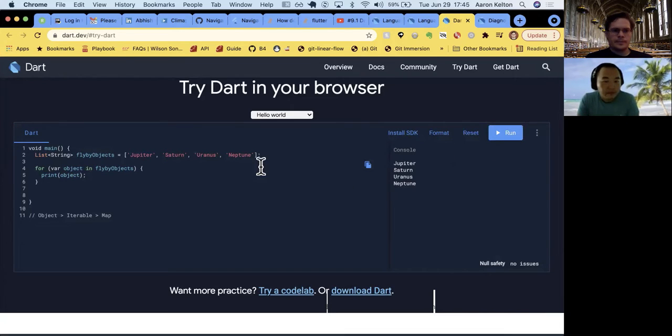Okay. Notice how you explicitly declared flyby objects as a list of string, but within the for loop, you declared it as var implicitly rather than explicitly. Yeah. You can declare it explicitly in the for loop as well. So instead of a var, if I wanted to be explicit, what is each object going to be? It should be a string.